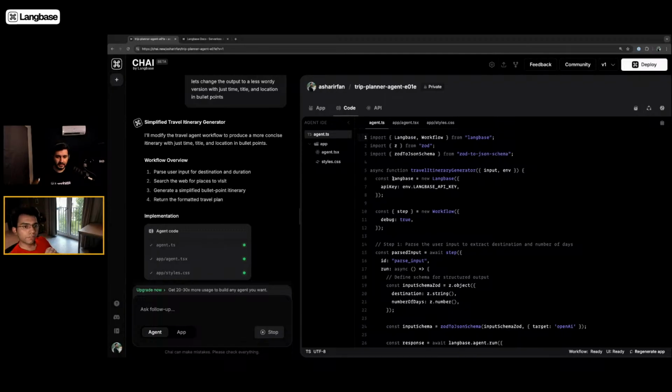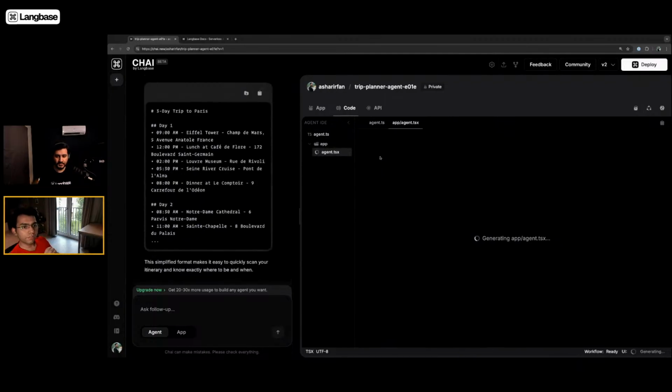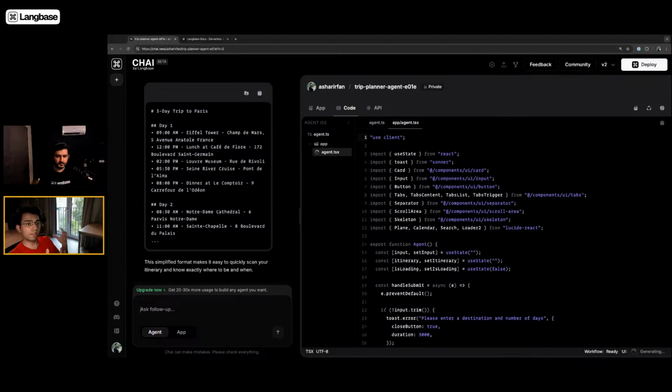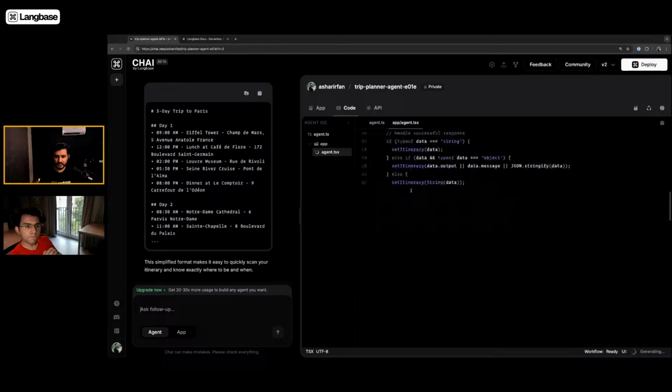I think now it has regenerated the agent code. Now it's regenerating the app code because, since the agent code has changed, there's a very high chance that the outputs have changed. And since the outputs have changed, we need to change the agent app code so it accommodates the new output of the agent code. So the agent app is generating at the moment.